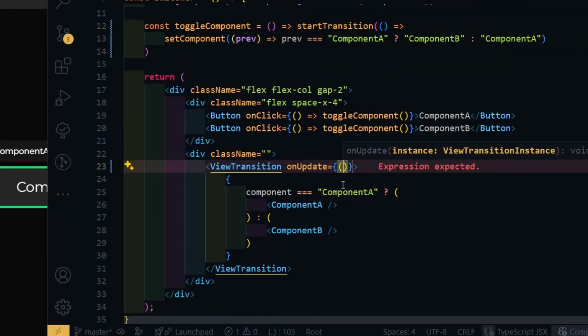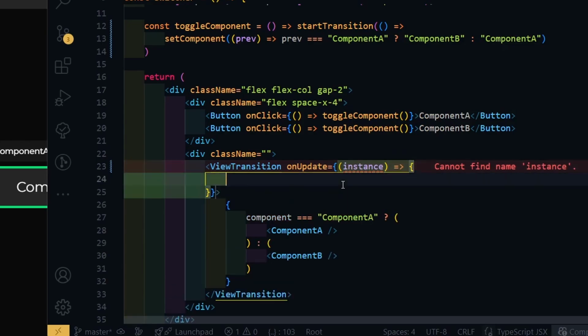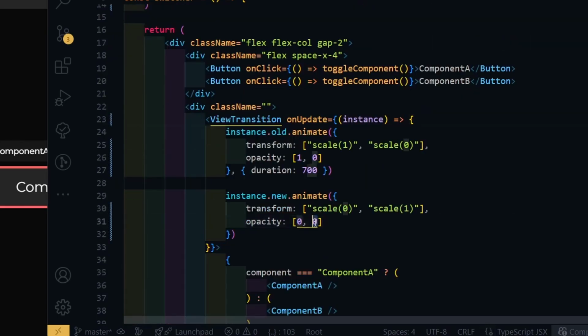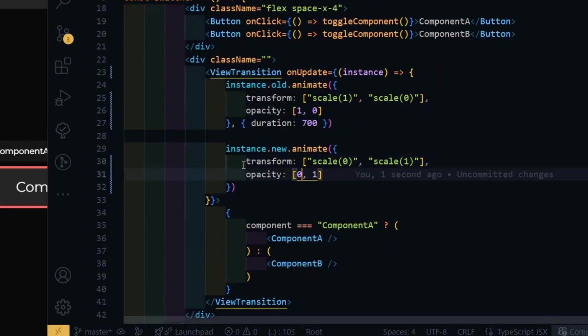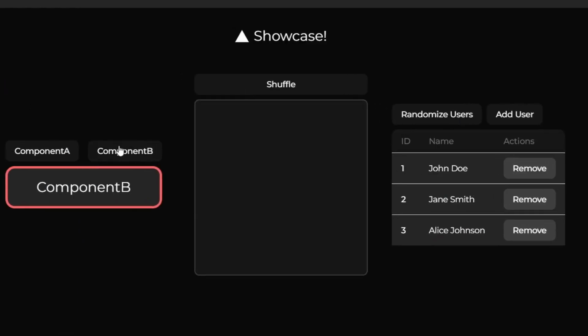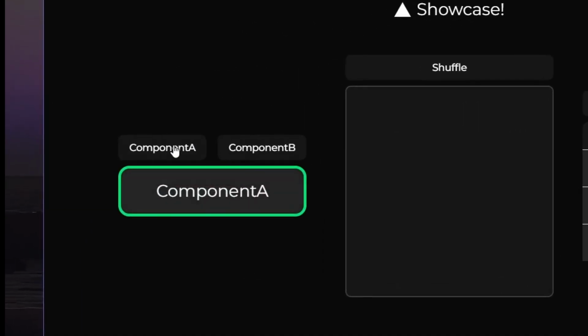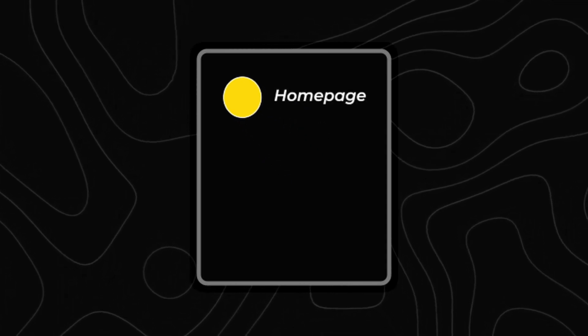The ViewTransition component comes with an onUpdate callback, which can be used to modify the enter and exit animations of both the old and new state in the transition. So with that, we can customize our animations to make them feel just right. Now, let's talk about something even cooler. Moving elements between pages.